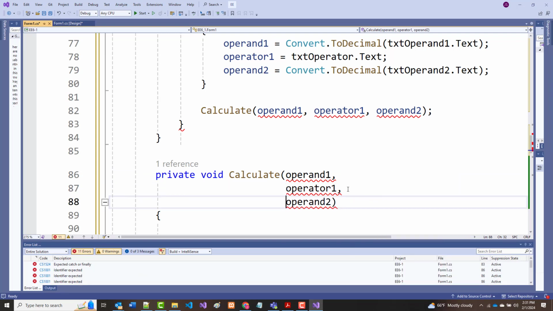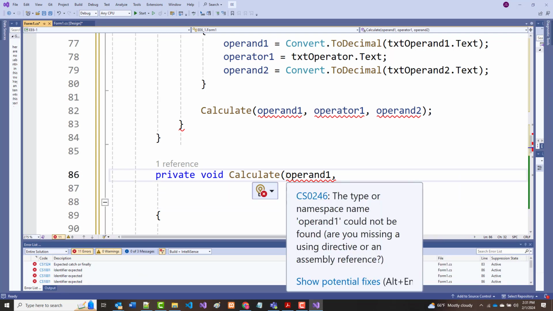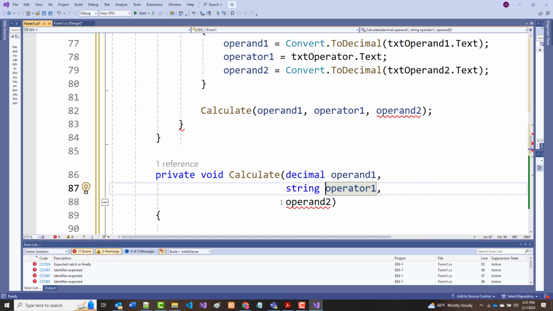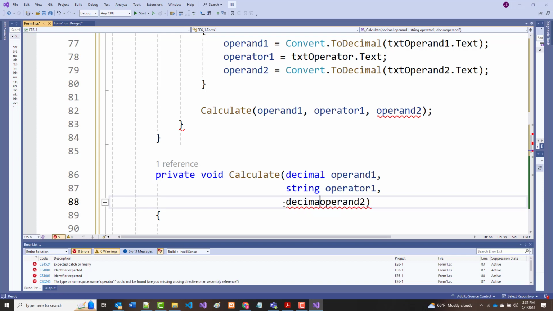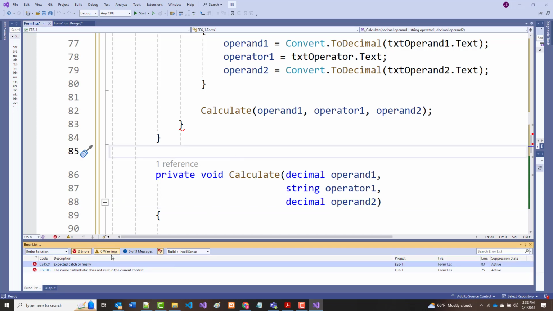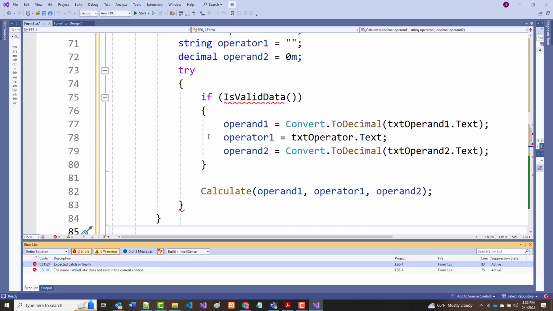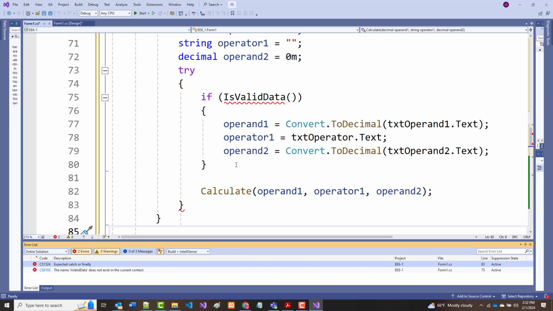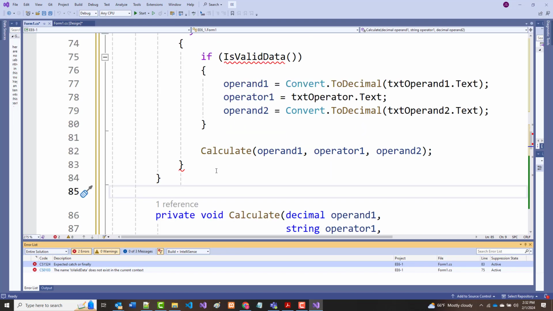All right, we're getting the error now because it needs to know the type of each one. So this is a decimal. This is a string. And this is also a decimal. So you'll notice now all of my errors are gone. Oh, I'm not returning anything right now from is valid data. That's why I'm getting the error. So we haven't written that routine yet.